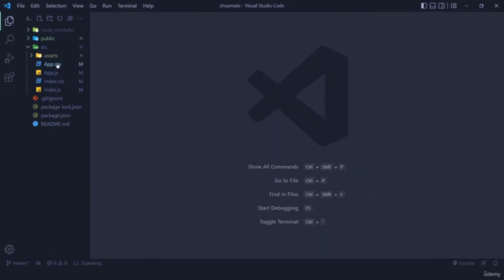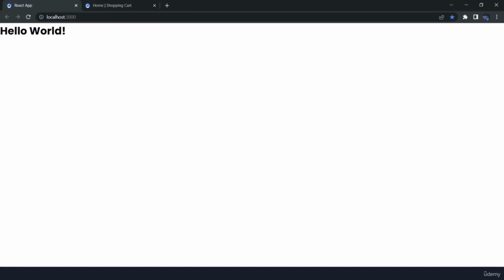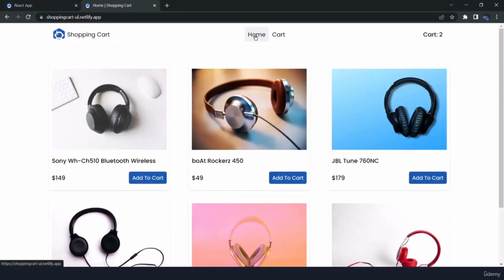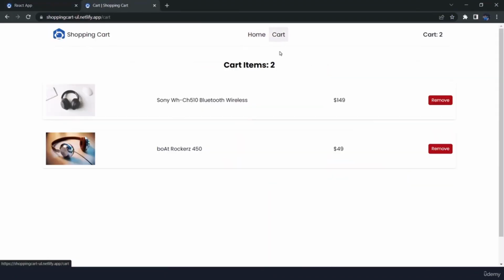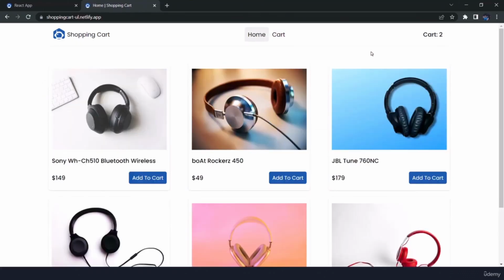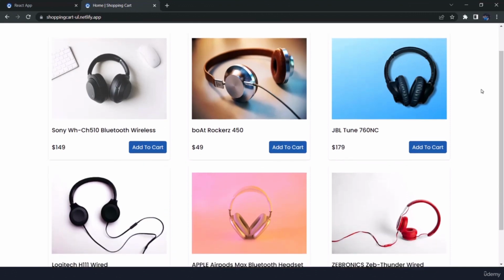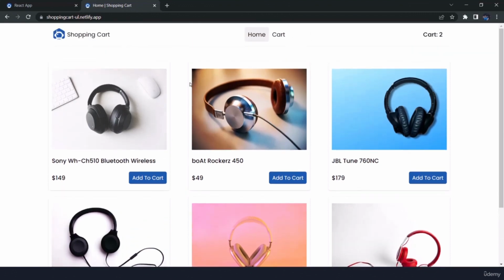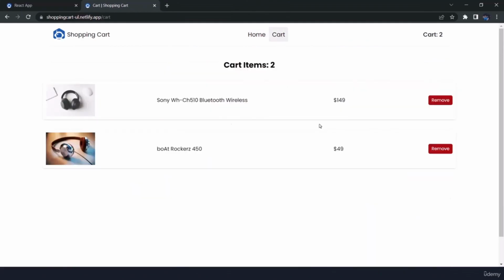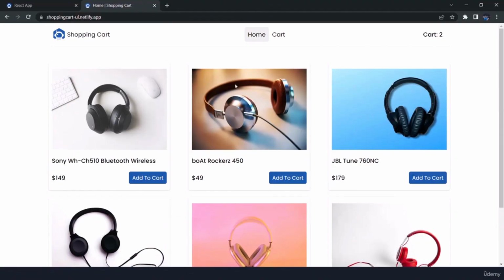So the first thing I'm going to do is create pages. That means there is a home page, then there is a cart page. These are the 2 pages that I'm going to deal with, and then there will be components, like this is going to be our header component, and then this is going to be our card component for product card, and this is for cart card. So yeah, we need to work on that.